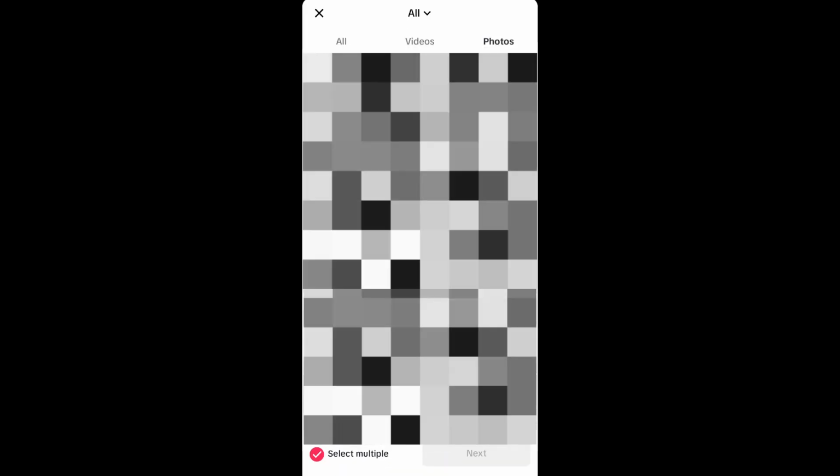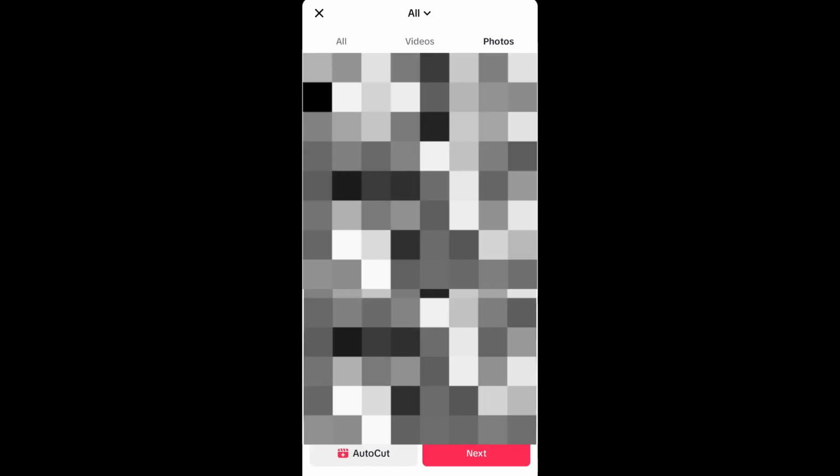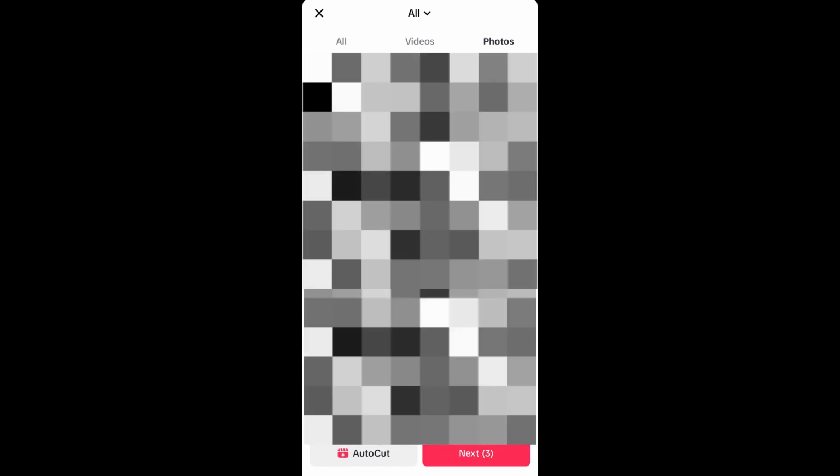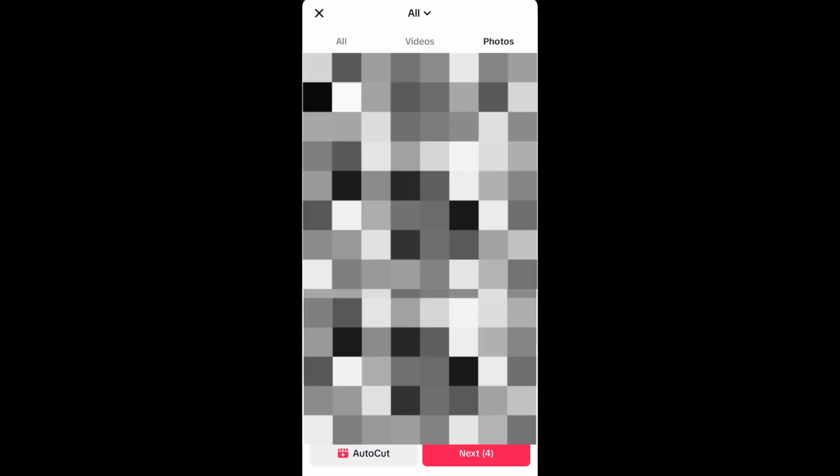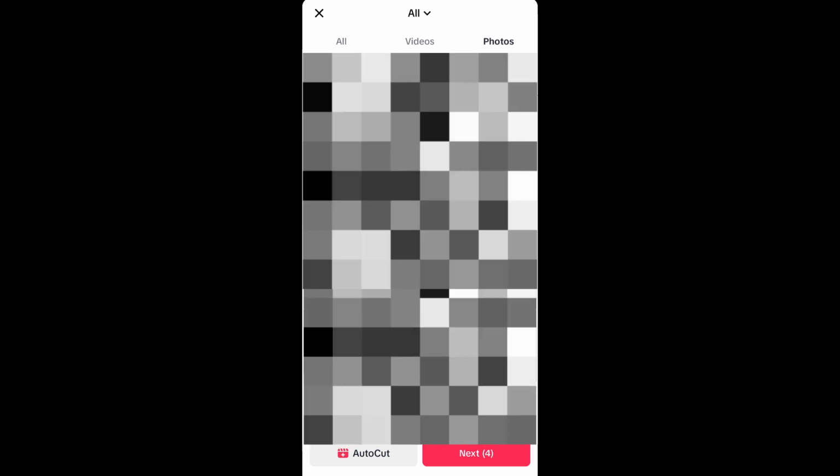Go to the photos section. Now simply select the photos that you'd like to create a collage with. I'll go ahead and select up to 4 images and then tap on next.